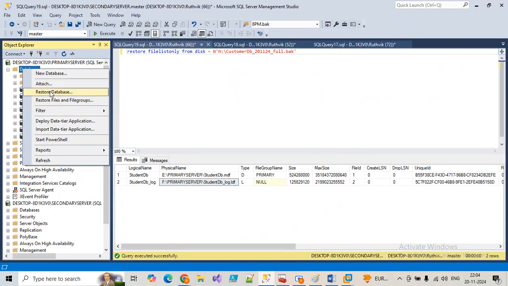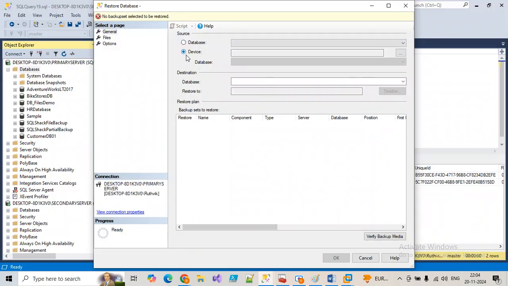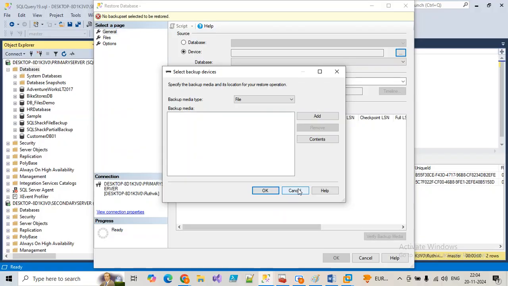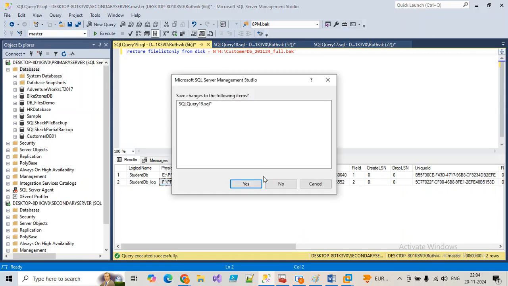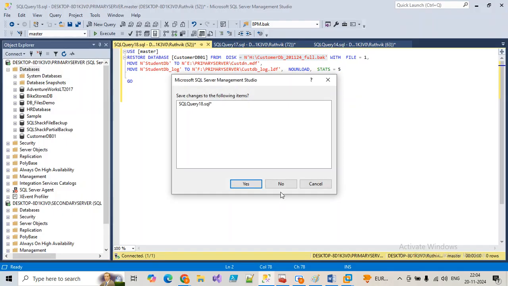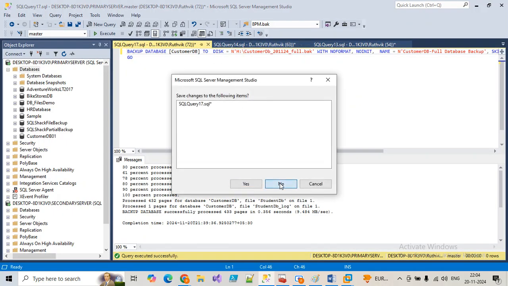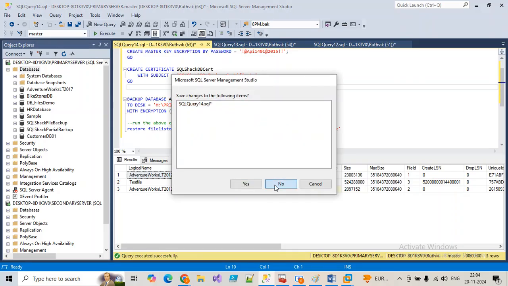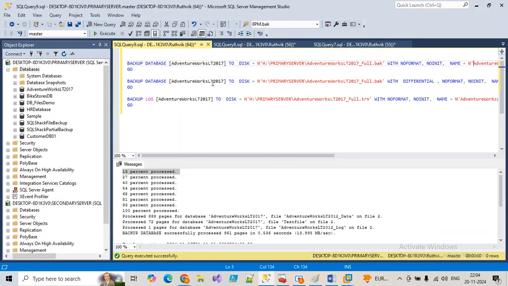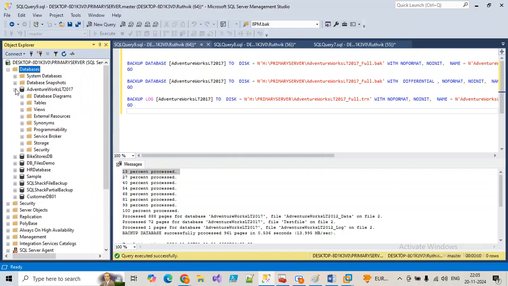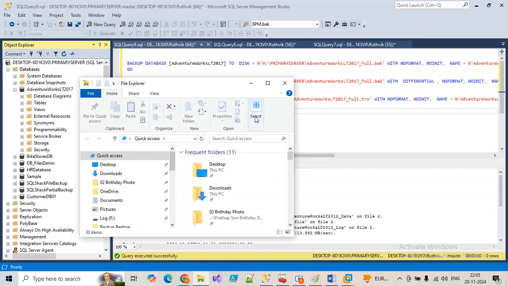First we RESTORE DATABASE. One minute, let me close. I will come with a better example. Let me close a lot of these. Okay, this is the AdventureWorks full, differential, log backup. Okay, without encryption. First we delete the encryption backup first.